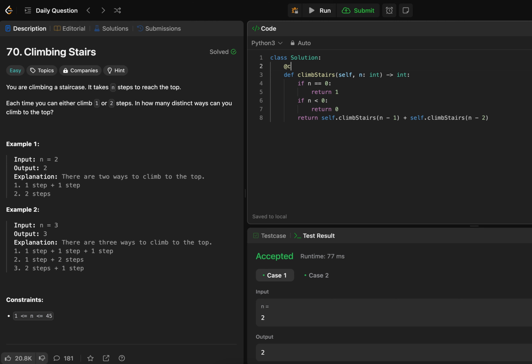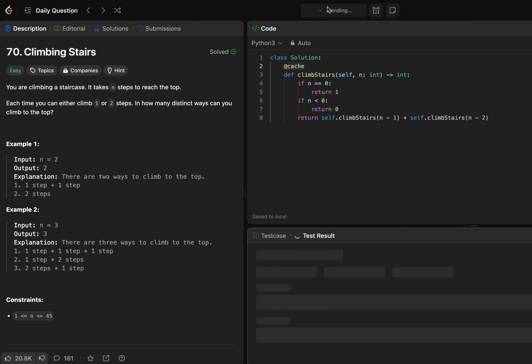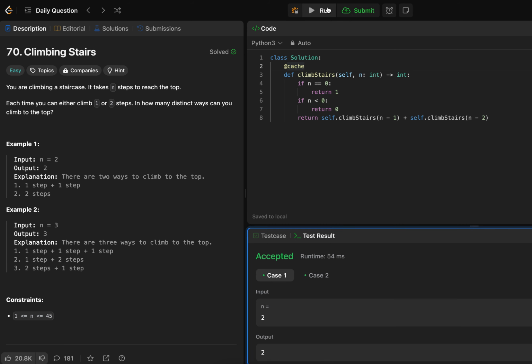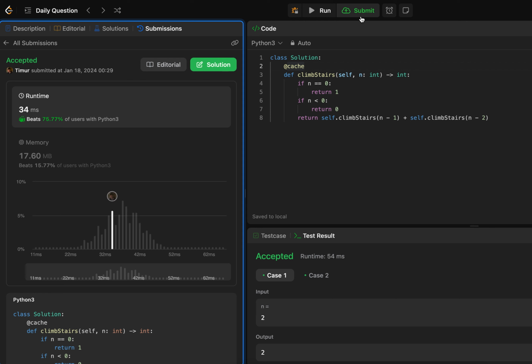To solve it, we can add an annotation. It's the LRU cache, and it will save the result of calling climb stairs for each n. So now we can check the tests again. It should work. Yes, it worked, and a little bit faster. And let's submit it. It works and is pretty efficient.